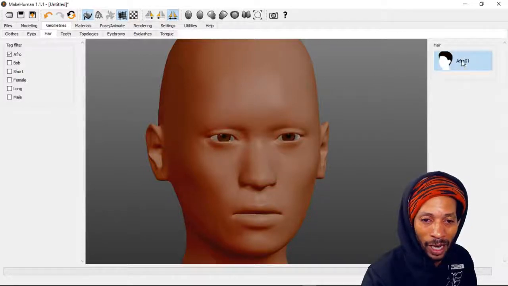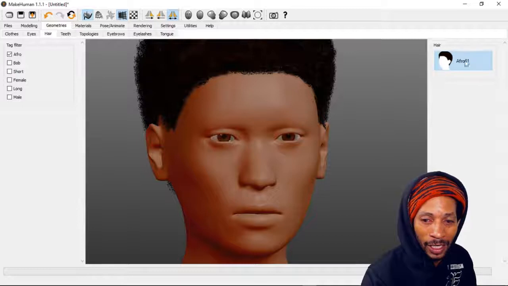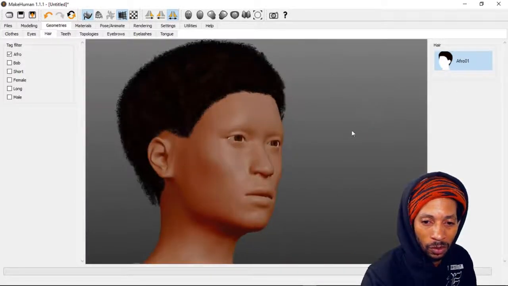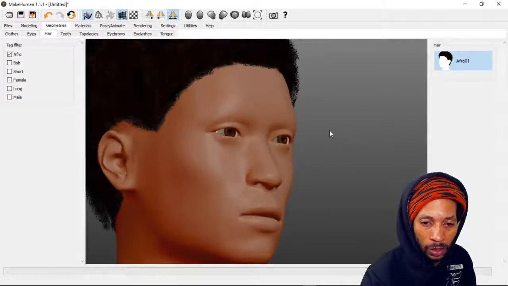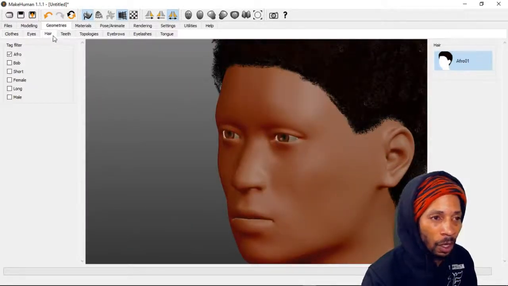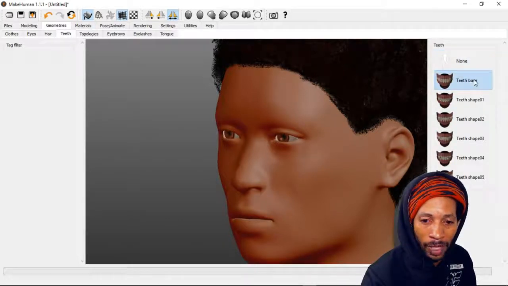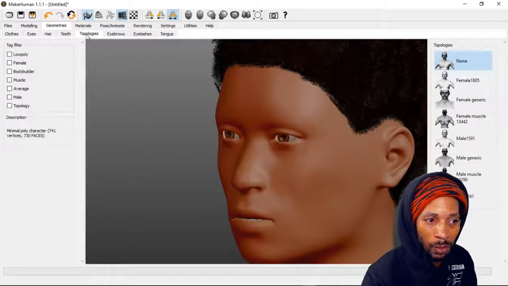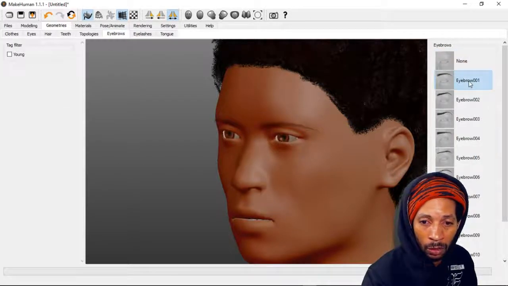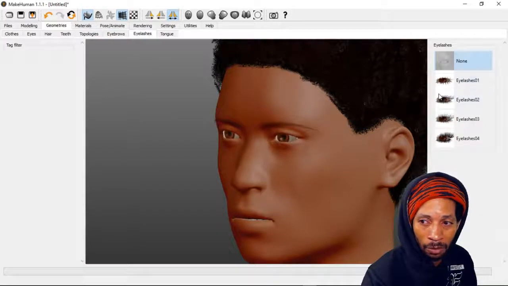Let's go into the afro. You just have to click it, and now he's looking kind of cool. Now he's getting somewhere to where I want him to look. Let's go to teeth. Make sure you apply teeth to your base mesh so that your teeth stand out if you open the mouth. Topology, let's bypass that for a second. Let's put the eyebrows on there, that way he has some eyebrows. Let's give him some eyelashes.